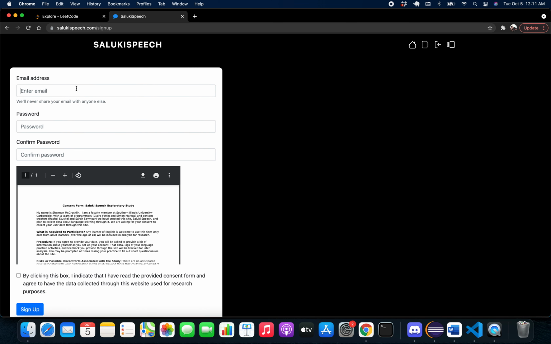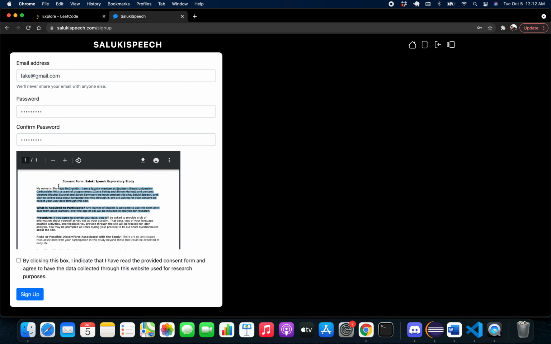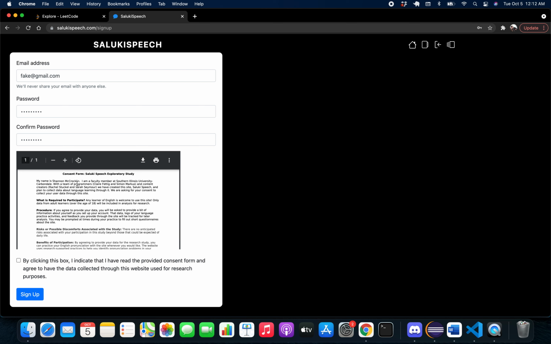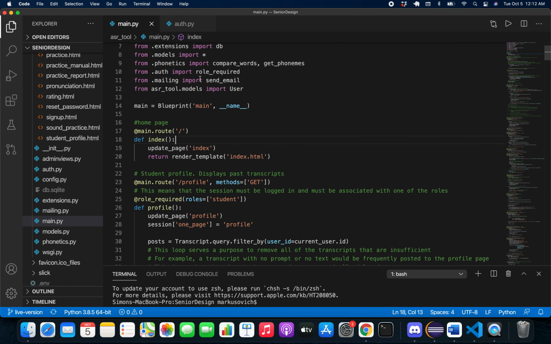So we can go ahead and create a fake email address at gmail.com. Password can be 1, 2, 3, 4, 5, 6, 7, 8, 9. 1, 2, 3, 4, 5, 6, 7, 8, 9. And we just have a consent form right here that explains what this project was, the reason this project was created. We can go ahead and confirm.